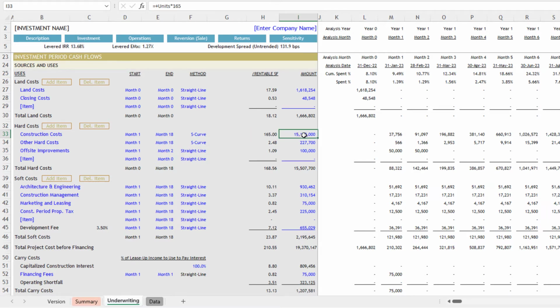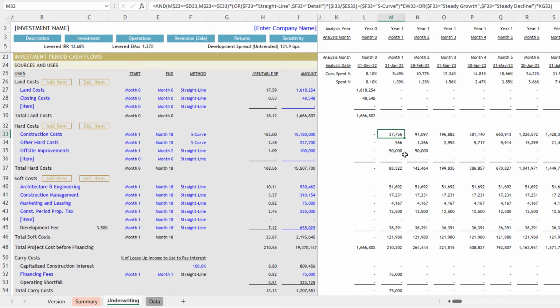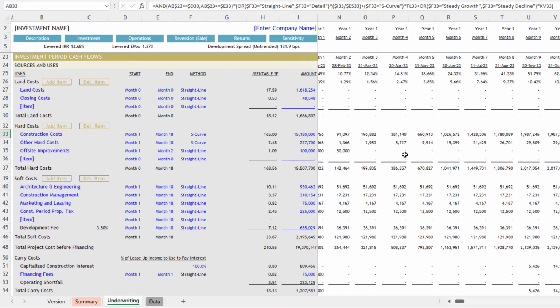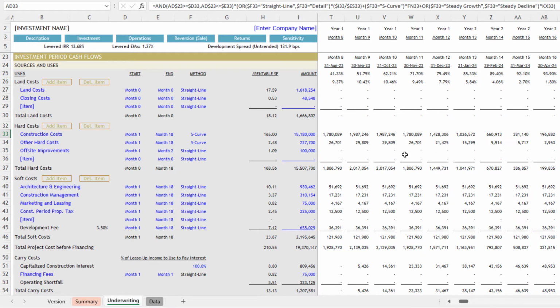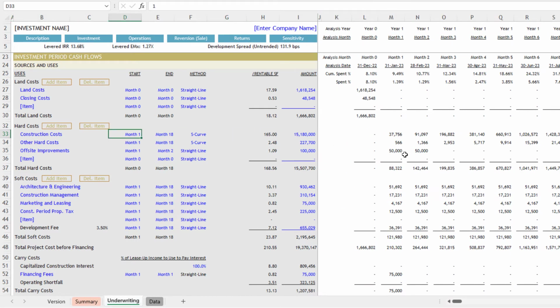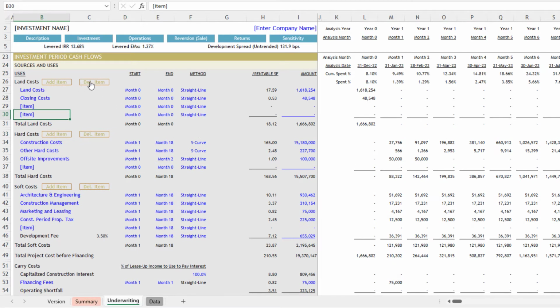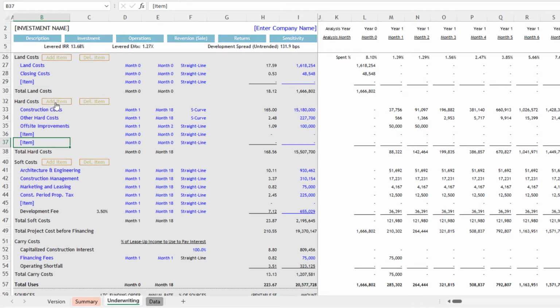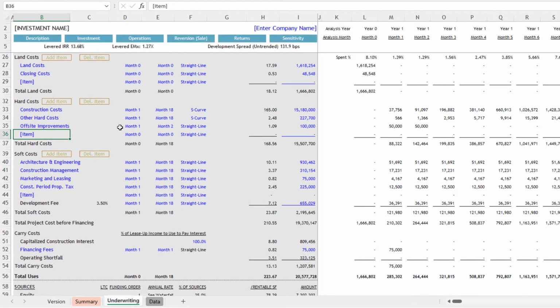This is my budget amount, and so what happens is this out to the right will automatically forecast 15,180,000 starting month 1, ending month 18 in an S-curve or a bell-shaped fashion. So you'll see that cash flow starts small, grows big to some period in the middle, and then tapers off at the end in a bell curve sort of way. And you can do that for each of your line items. You can add items, you can delete items, right? Add a land cost, delete a land cost, and so forth.